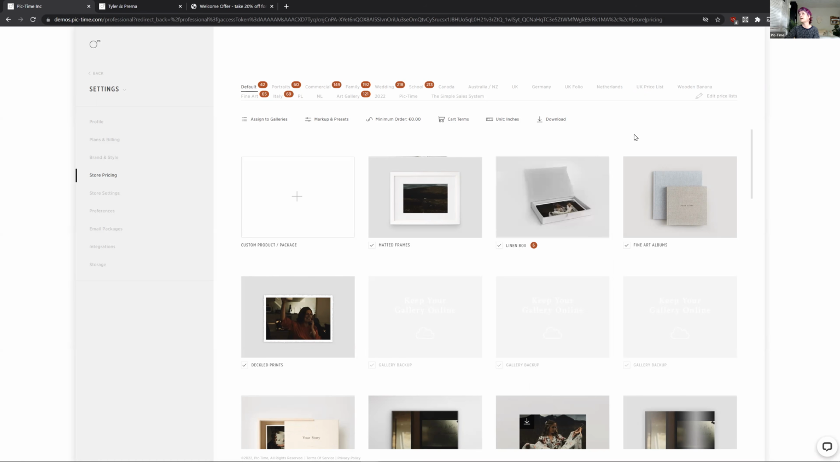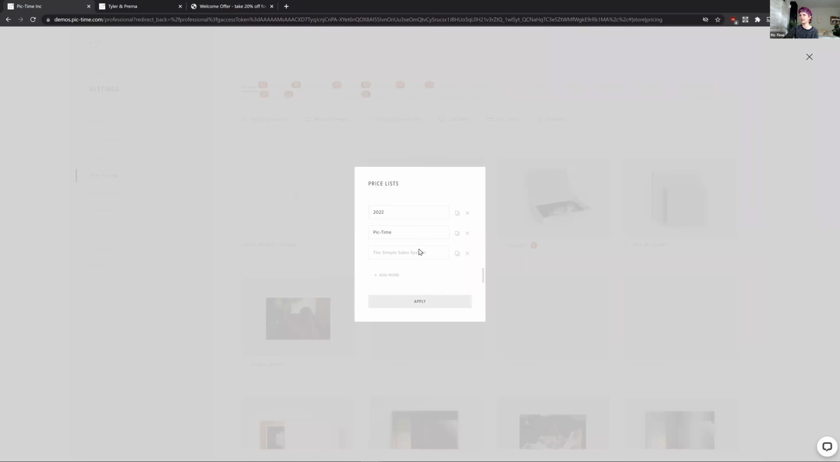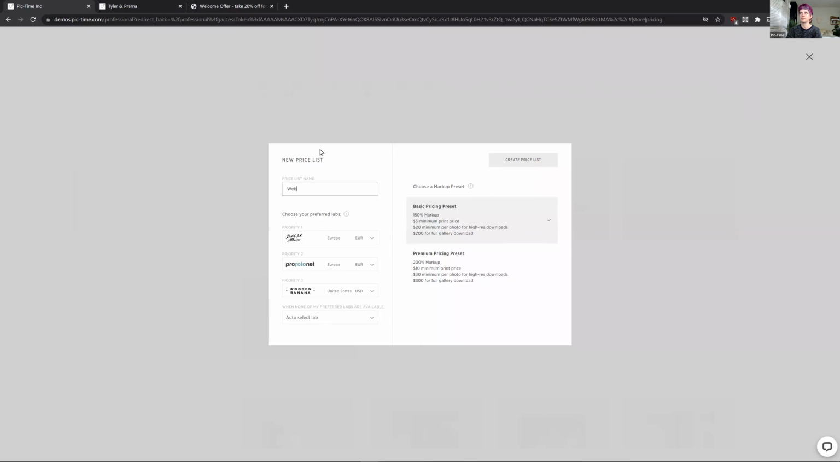up your price list. But when you sign up for Pic-Time, you actually put your location in. So in theory, your default price list should already be set up and ready for you to go, right? But if we want to go ahead and start from scratch, we can come over here and click this Edit Price List button in the top right corner. So we'll go ahead and click on that. And we'll come down here and we'll make one for today. We'll just call this one webinar. How about that? That'll be easy.